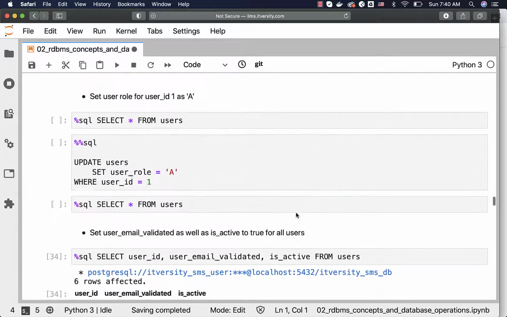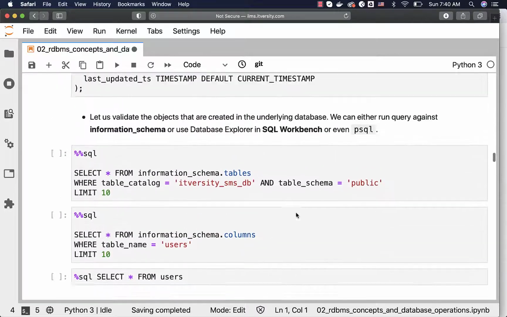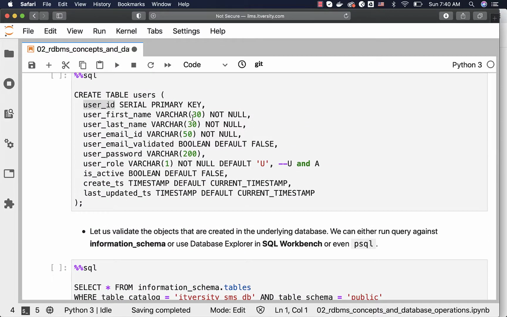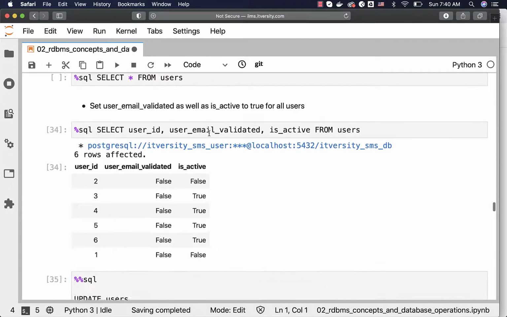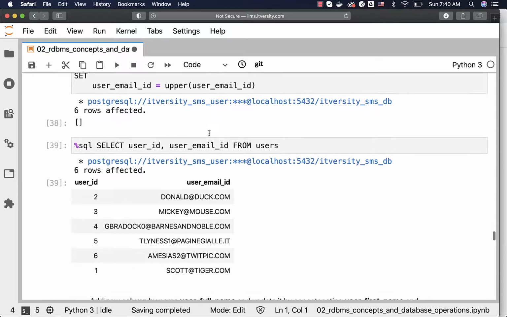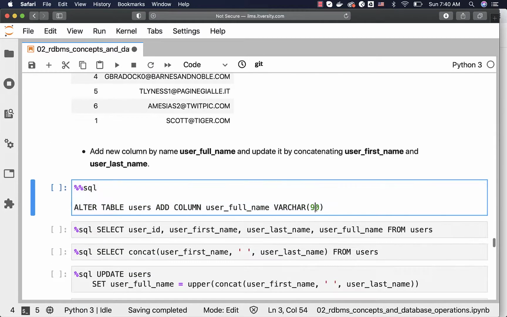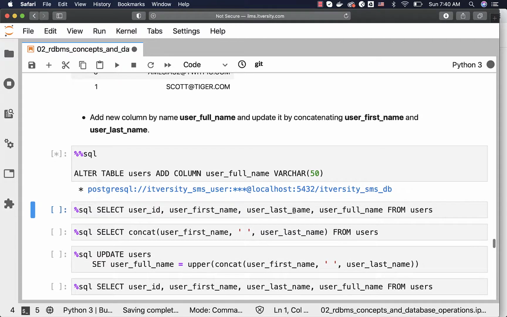Let us go back here and check the length of the first name and last name. First name is 30, last name is 30, and hence we can say 50 or 60 with respect to full name. So let us change this. So instead of saying 90, I'll be using 50. So let me alter the table with user full name of type varchar of length 50. Now the table is altered and you can actually see the results.